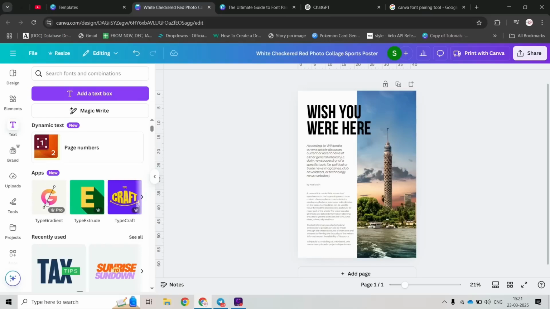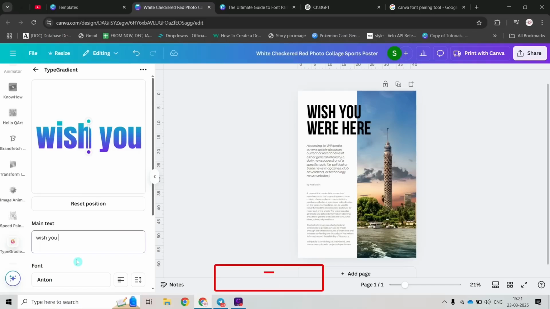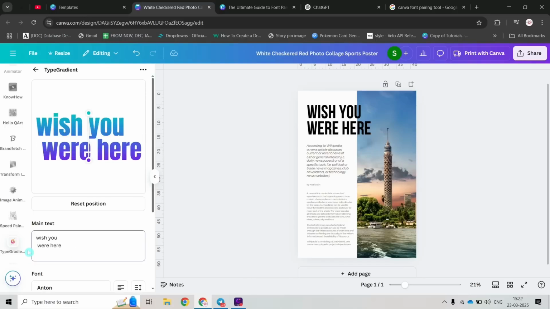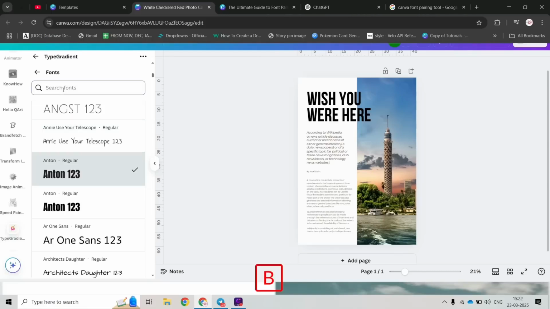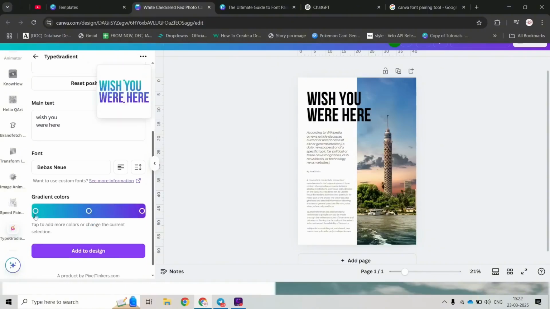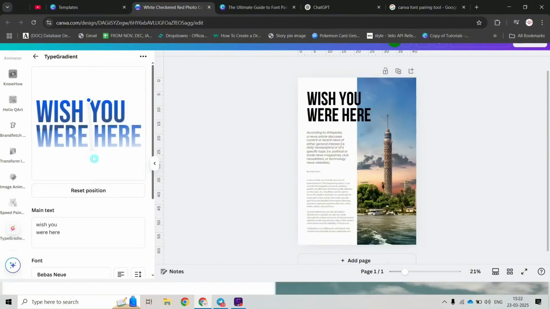And also, as I said, we don't have a gradient option in Canva, so you can use an app for it. I will just enter the text, and change its font to Bebas Neue. Okay, I have changed the font, and from here I can select the color. I will keep this white, and now you can adjust the intensity and the direction of the gradient from here, however you want it to be. Okay, I will just reset.